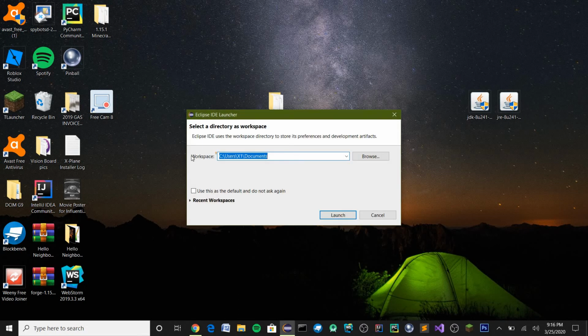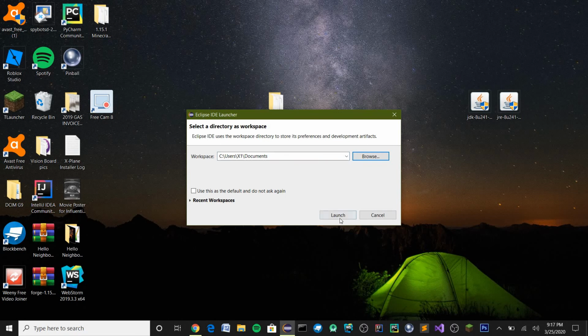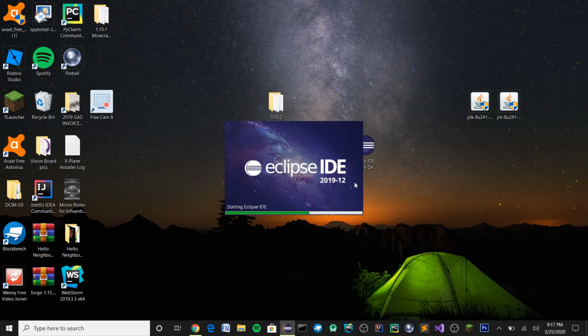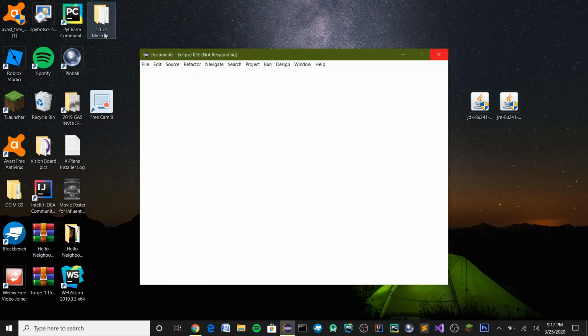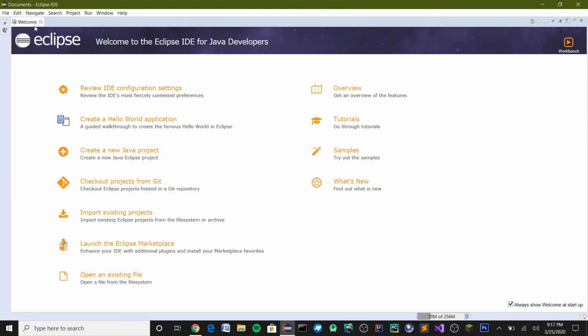Now it's going to show you a workspace. You can browse. You can select any workspace you want, but I recommend choosing the documents or the desktop just for cleanliness purposes. So I selected my documents. I selected that folder. I'll press launch. So it's launching right now, and we need to wait. You can see that I have a 1.15.1 Minecraft folder. That's just another one that I made, but yeah.